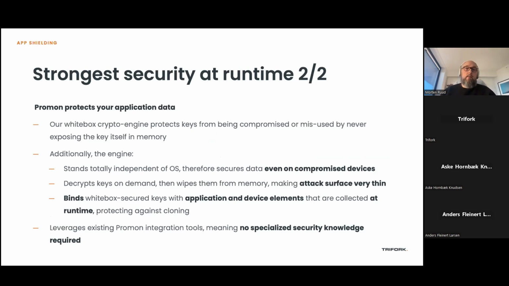In addition to that, we also have our own white box script engine, which protects any keys that Promon Shield uses from being compromised or misused, because it's never exposed in memory itself. And we strive hard to be fully self-contained, meaning that, to the extent that's programmatically feasible, we are not depending on the operating system itself or operating system function calls. We implement our own, which allows us to secure data even on compromised devices. Most apps do depend on common system functions. We do not.